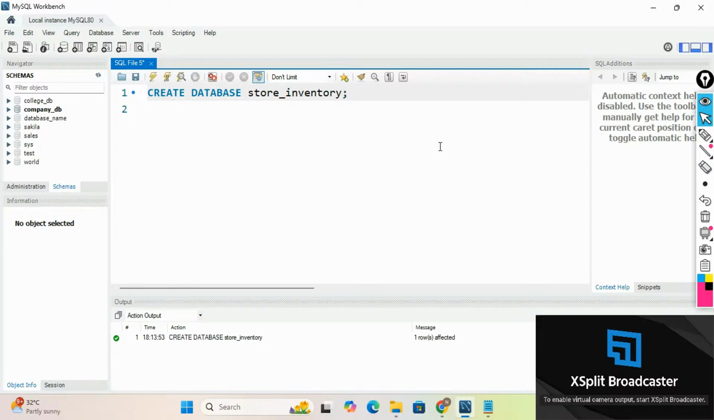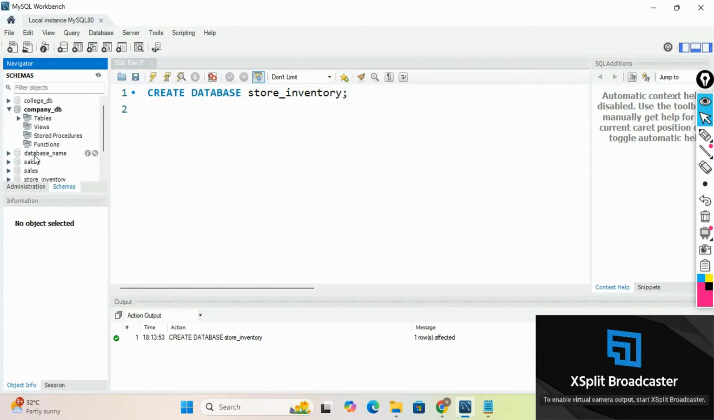Done. So a database got created. So I should have it in the schemas on the left side. Let me refresh. Yep, I see it here because all the databases are alphabetically arranged. So I see my database in this list somewhere here: store underscore inventory.